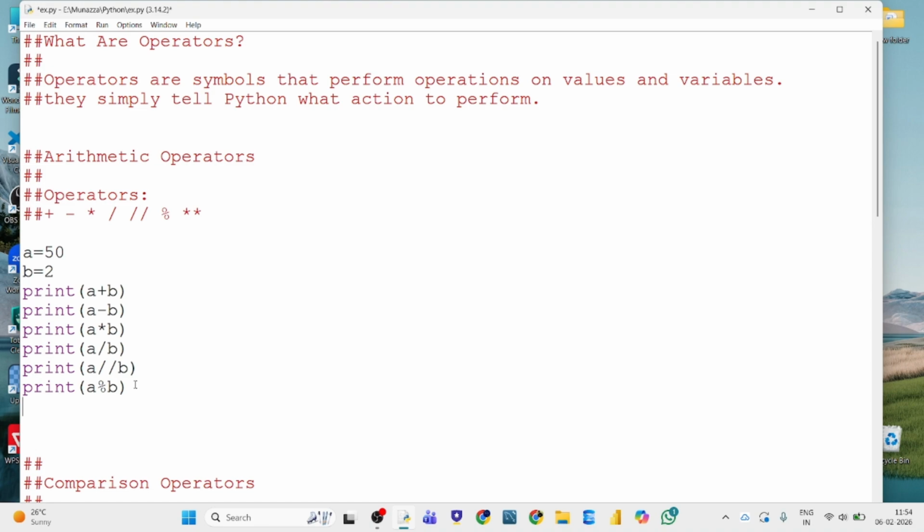And then finally, we have the double star or double asterisk, which will give you the output of exponents and power. So this is going to be like A to the power of B. So we have used all our operators: plus, minus, multiplication, division, one for the remainder, and then one for the powers and exponents. So let us run it to get the output.